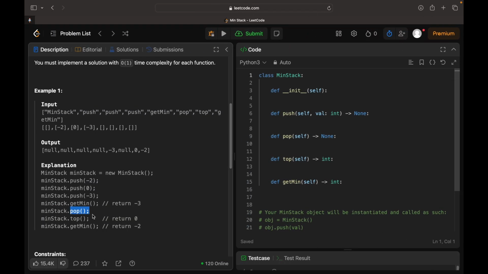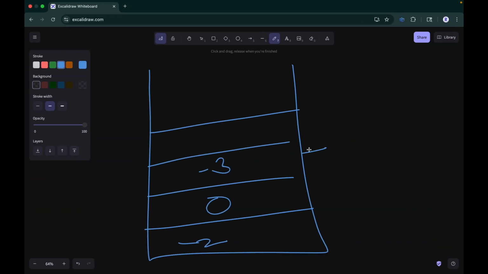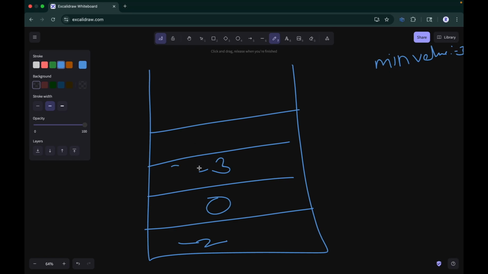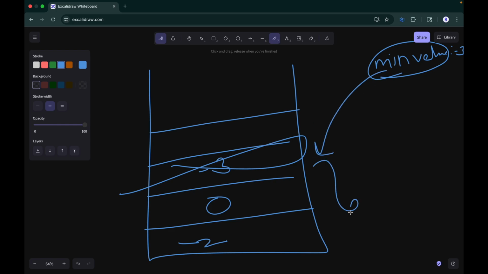When we get the minimum, -3 is returned because we have created a variable, min value, which contained the value -3. Then we pop off this -3. If we pop off this -3, the min value is deprecated because we have to recalculate it, and we'll again have to recalculate the minimum of the entire stack. That will cost us, in the worst case, O(n) again, and we don't want to do that. Well, what can we do?